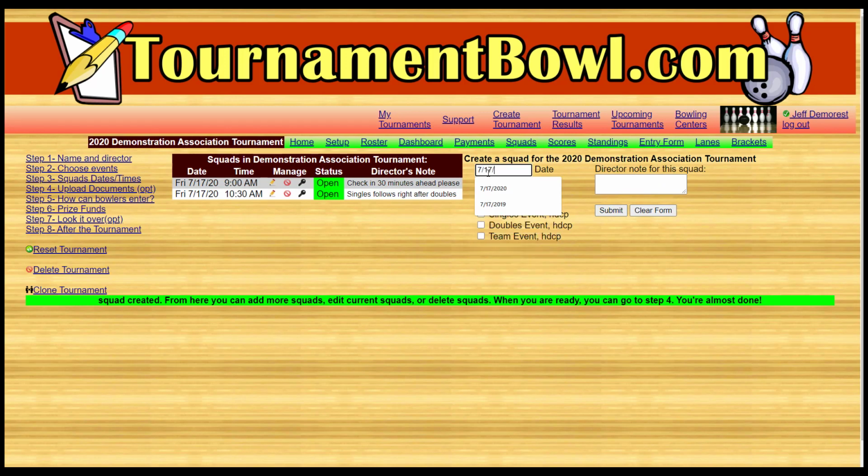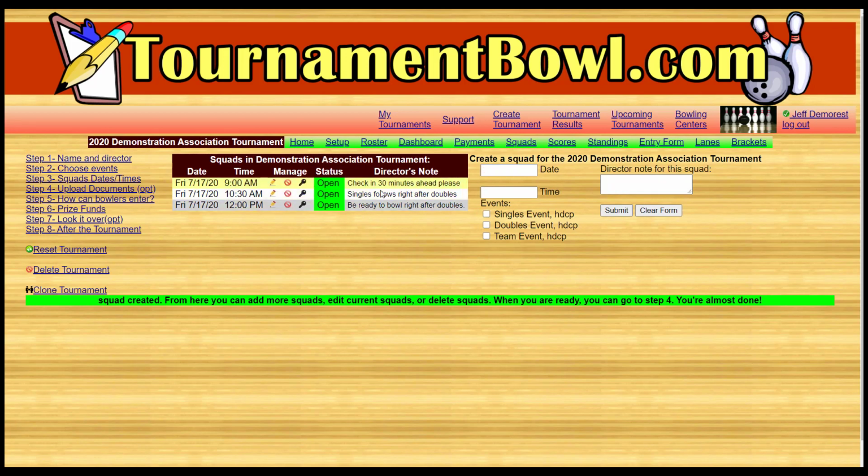And then you can put as many squads as you want here too. Sometimes they go on multiple weekends. Let's see, probably this would be 12 o'clock p.m. and this would be singles. Be ready to bowl right after doubles. Whatever you want to type there. And then your users will be able to see this. So now your squads are ready to go, and the tournament is open right now and ready to be entered.